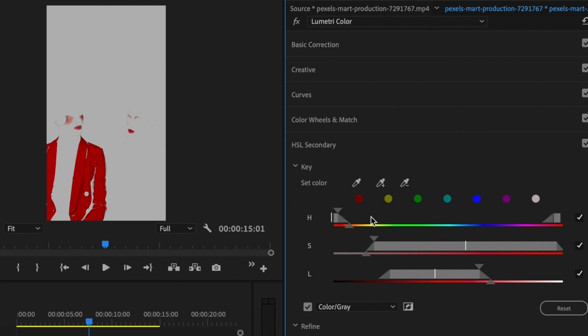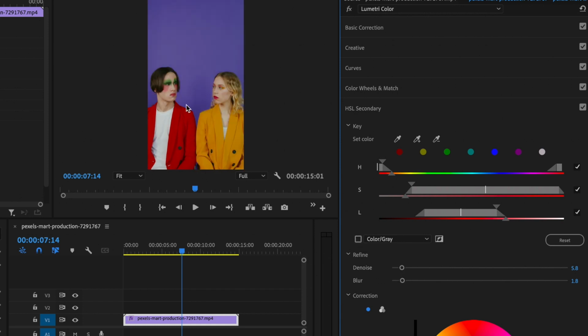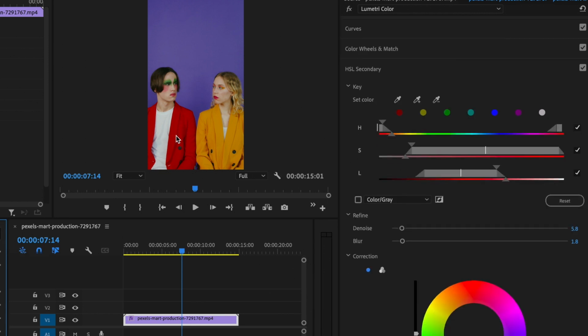After we've done a series of adjustments here, we go down to the refine, the noise and blur. We add a little bit of noise and a little bit of blur, just a little. So we untick this to go back to the normal footage. Now we've selected just the red part of this footage, the whole red part, you can see.